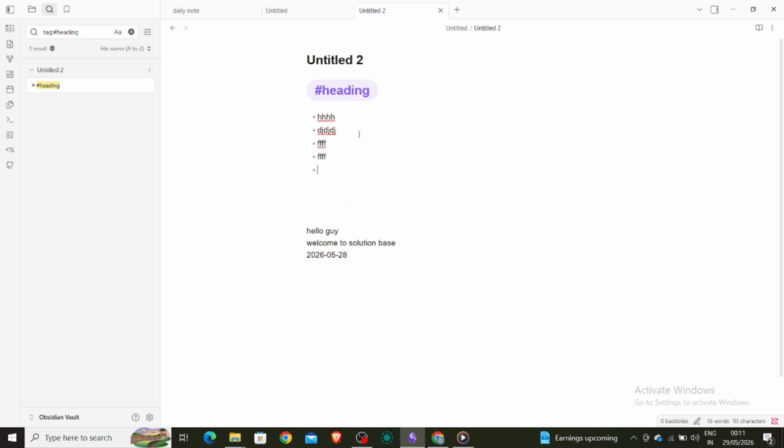Now let's talk about collapsible sections, because this is one of the best parts of outlining in Obsidian. When you use headings or nested bullet structures, Obsidian allows you to collapse sections so your notes don't look overwhelming. You can simply click the small arrow beside a heading or bullet structure to hide or expand content instantly. This becomes extremely useful when working with very large notes.